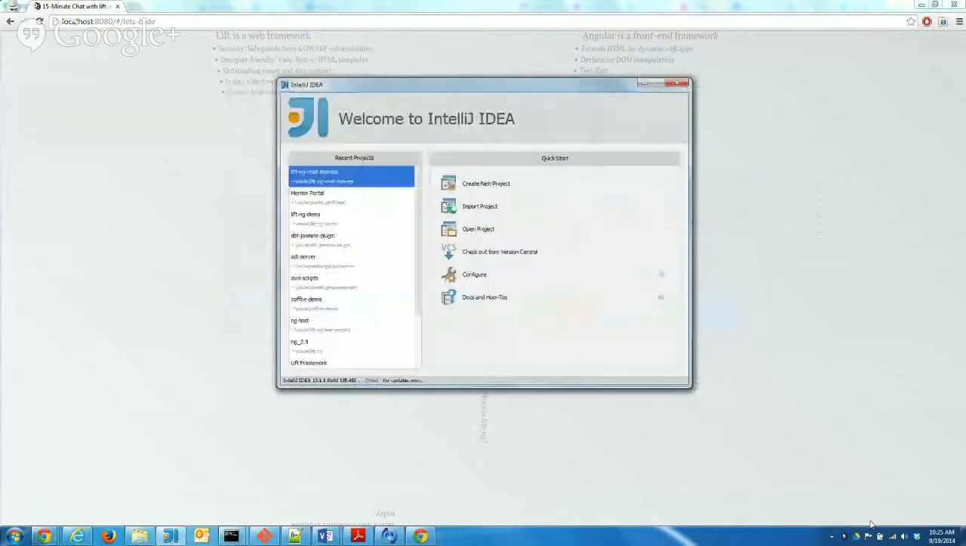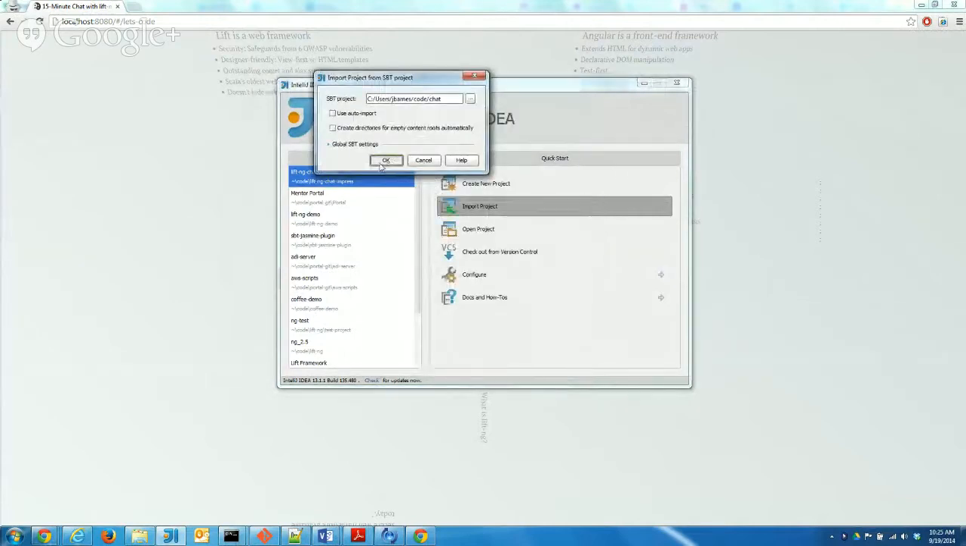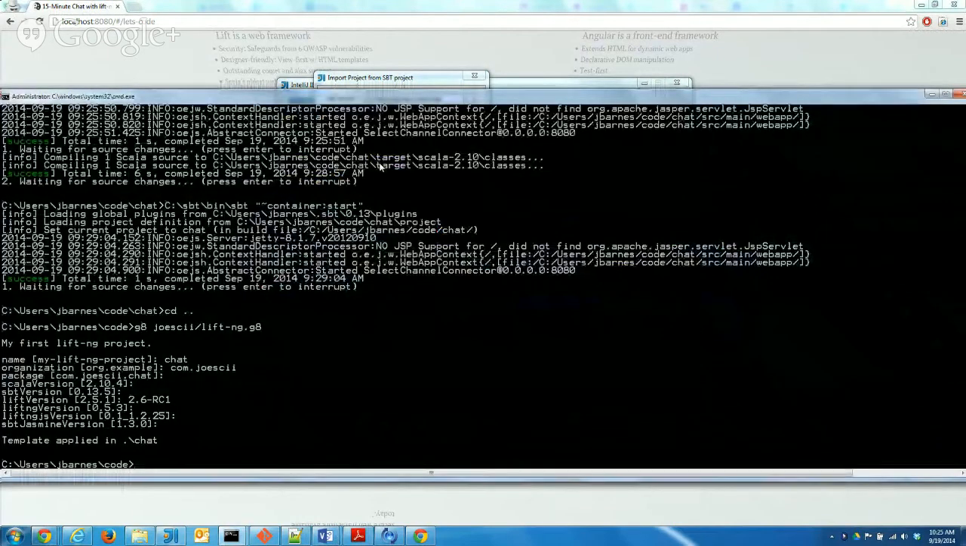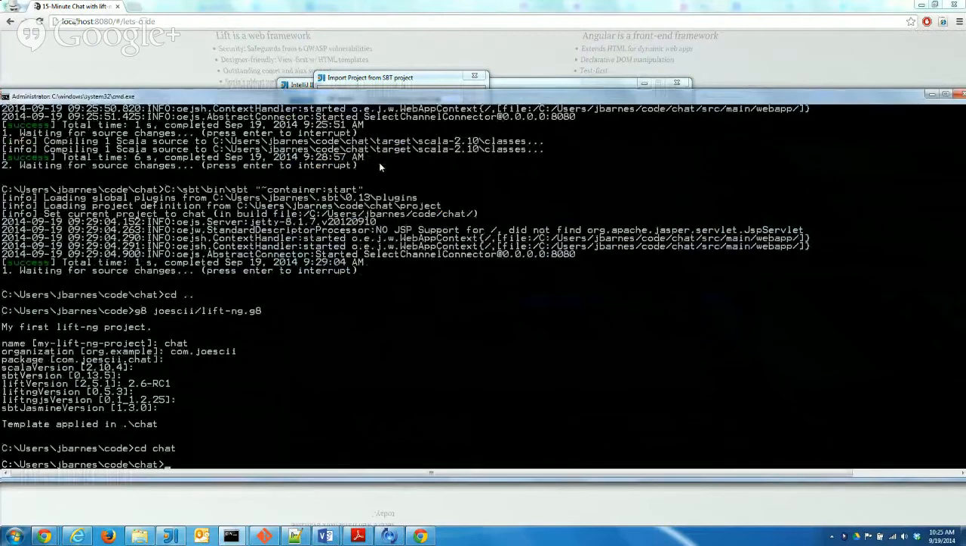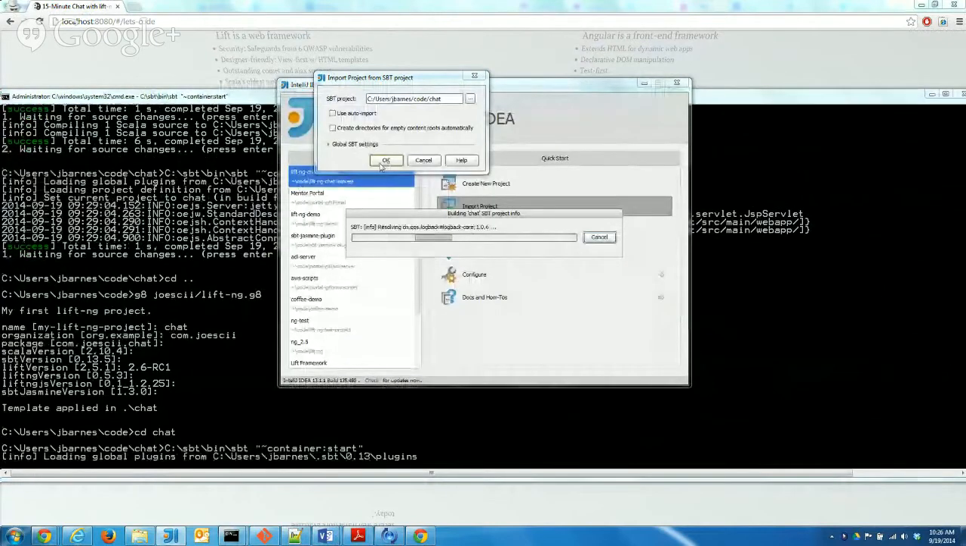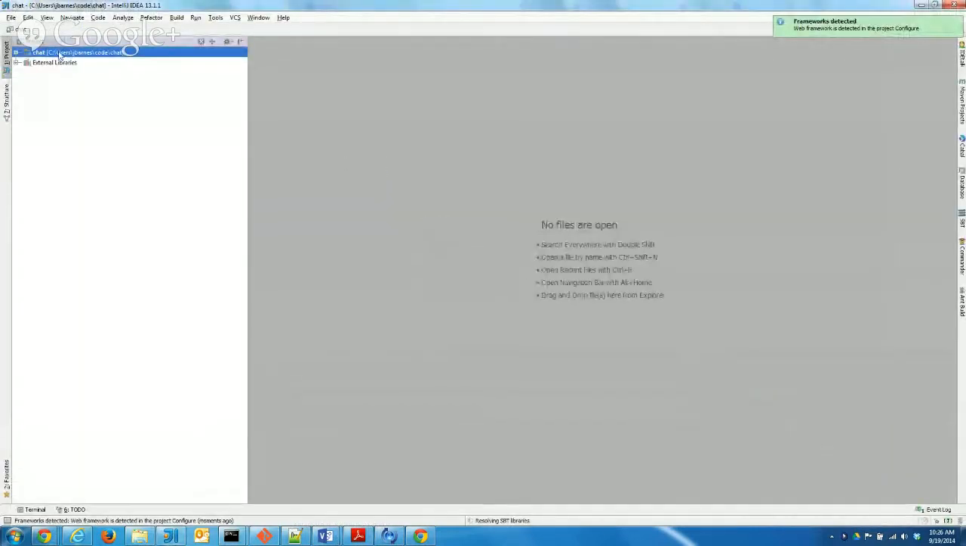Let me go crank up IntelliJ to import the project for us, so we can have a nice little environment in which we can develop our code. And what I'll also do is go ahead and start up SBT. I'll give it the command to run the web container and run it continuously and recompile while any changes are happening to the source files. And while this loads up, we'll be ready to go.